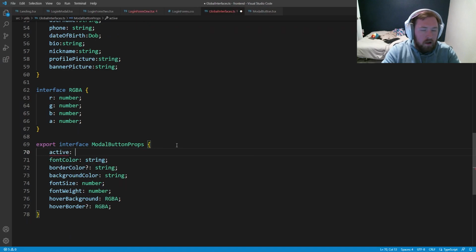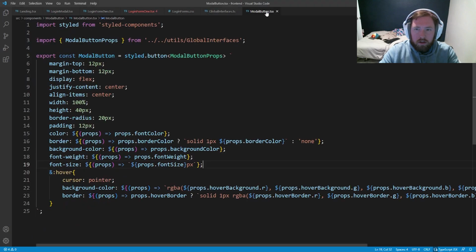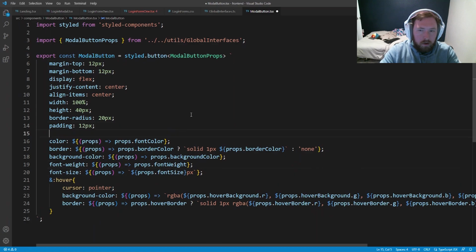So we're going to add a Boolean called active. We're also going to have a height of a number, and we're going to change some things. This is also going to break a bunch of things, but it's fine. And then we need to go back into our modal button. And this is going to break a bunch of things. It's absolutely fine. And we need to add a height, which I don't think it matters where it goes. I'm just going to put it down here.